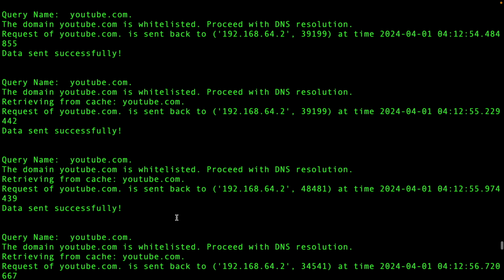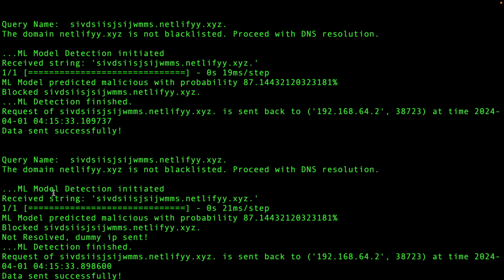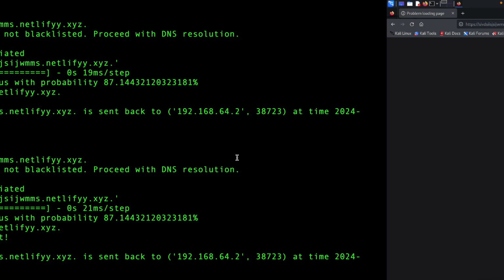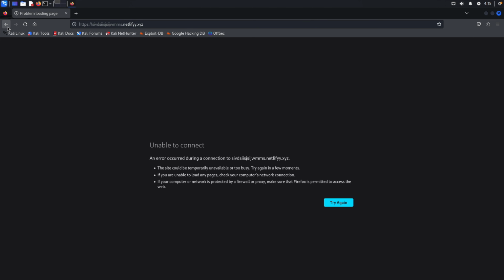Why? Here, if in the resolver we look, that malicious site has been detected, and our machine learning model is 87% confident that this is a malicious website. Hence, it has blocked it. So when it has blocked it, we cannot visit it. So this is how you get protected even if you mistakenly tap on a malicious URL.